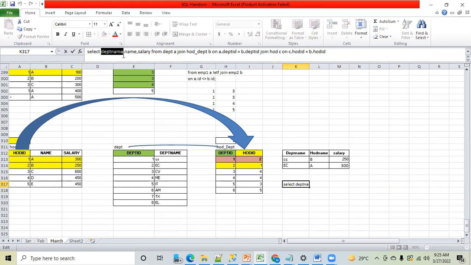Department table. What is the alias of the department table? A. Can I write here A dot department name? Yes. Now this name is coming from which table? HOD. What is the alias of HOD? C. Correct.